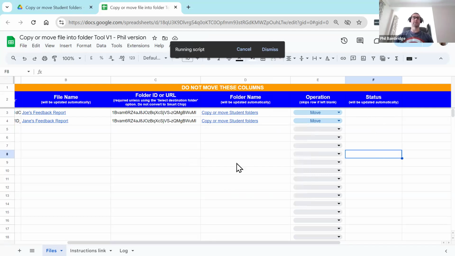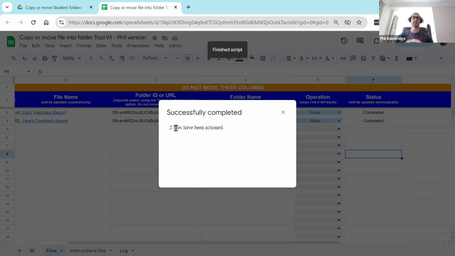As I say, as long as you leave the spreadsheet open, you can go off and do something else, answer some emails, go and have a coffee break. It's absolutely fine. It will just run until it gets a chance to finish, and then the pop-up at the end will tell you that. So we can see there, successfully completed, 2 files have been actioned.